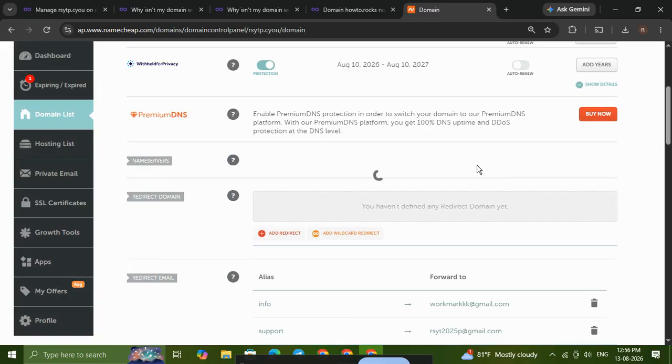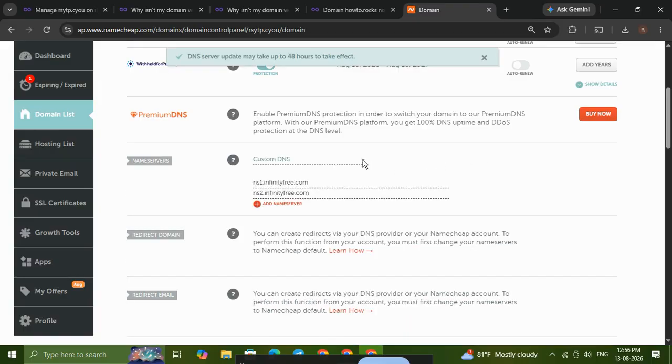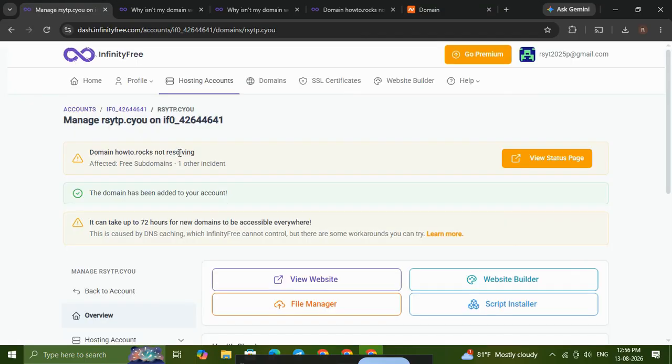Now the name server update has been sent, but it won't work instantly for everyone. DNS changes need time to propagate across the internet. Depending on your domain and the network, this can take a few minutes, a few hours, or sometimes longer. So if you don't see the domain connected right away, don't worry, that's completely normal.